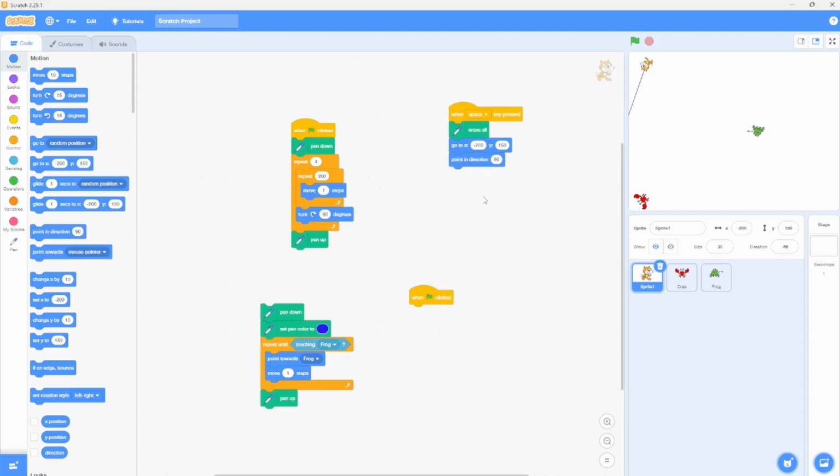Point in direction 90. There we go. So that should then start moving in a square in the direction we want it to. Oh, so the frog caught the crab first and then the crab catches the cat. Oh, is the crab going to catch the cat? Just.